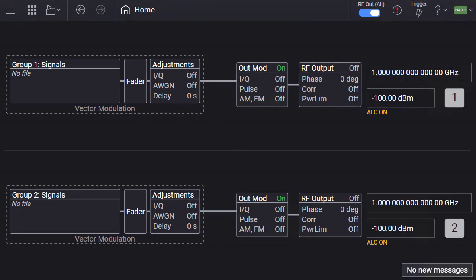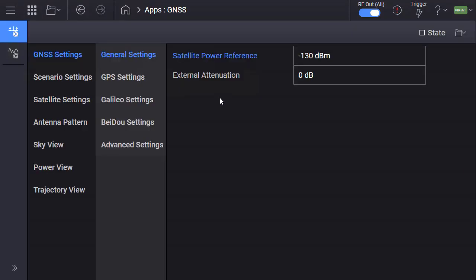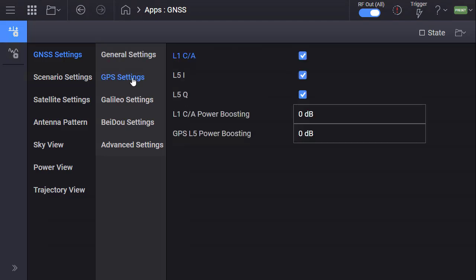Let's take a quick look at the key features of the N7609APPC GNSS embedded application. The user interface is clean and intuitive, making signal configuration straightforward. It supports multiple constellations and multiple frequency bands, allowing you to select the desired bands for each constellation, which will apply to the generated signal.